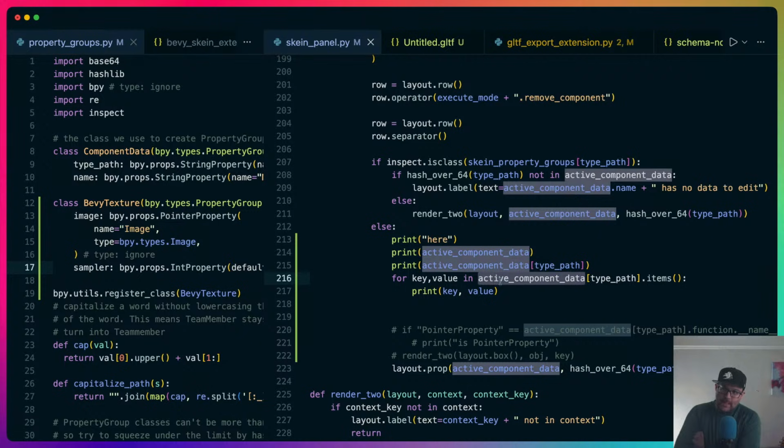It's weird to me that this class has image and sampler, right? One of them is a pointer property, one of them is an int property. And when we iterate over these, the image is the only one that exists. And I need both.